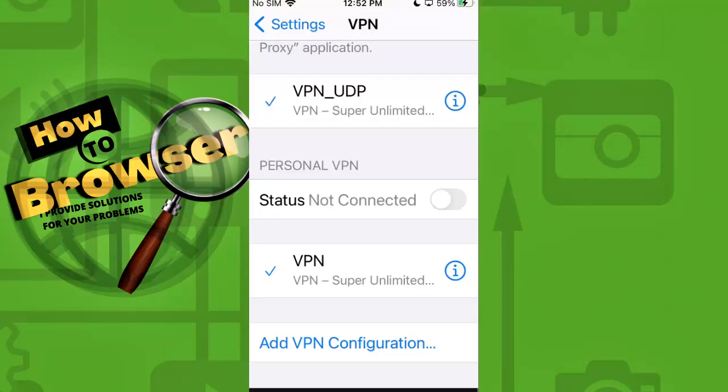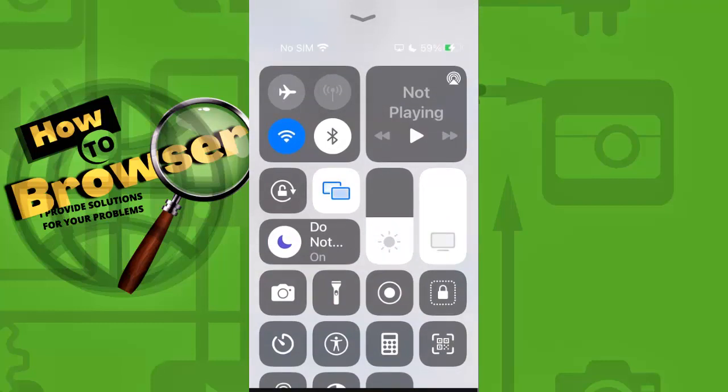Also, another thing that you can do, this is another method. So please follow along with me, guys, and disable airplane mode. Just right here. Disable airplane mode because this will disable your internet connection or cellular data. So yeah, just turn it off.